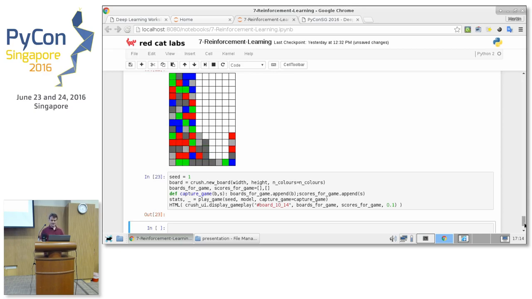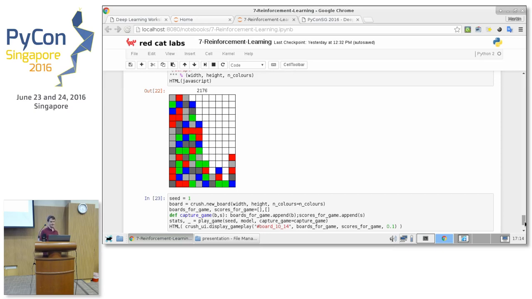The other thing is that it's actually doing pretty well, and I would probably say this is a better player than I am, which is sad. So this was trained on the GPU in about 5 hours. Obviously, it would be nice to run this for longer and see how good it can get. It's still improving after 5 hours. It's pretty good at this game.